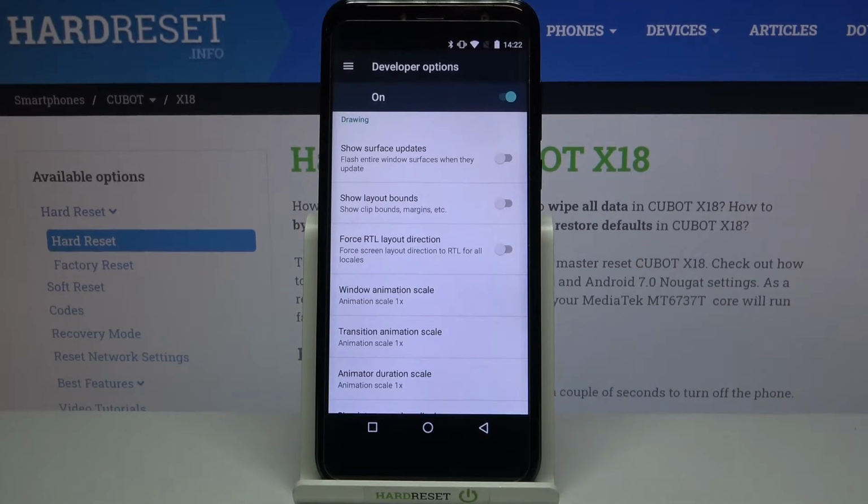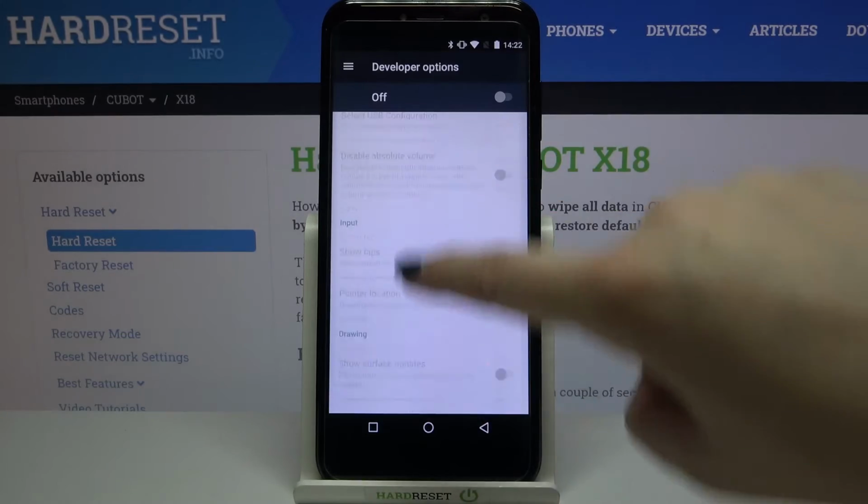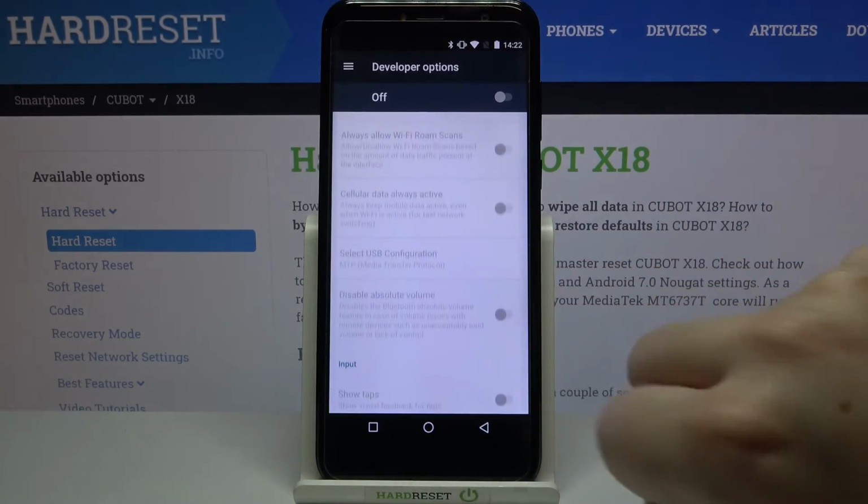So if you are done with customization of developer options, all you have to do is simply turn them off just by tapping on the switcher, and as you can see, mostly all of those options are inactive.